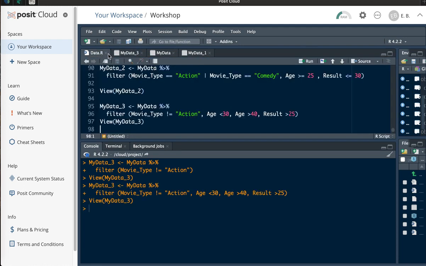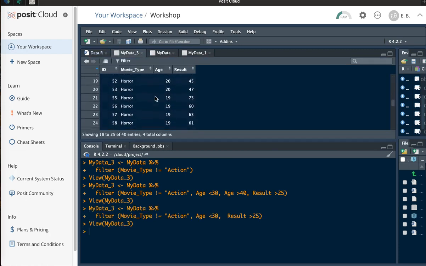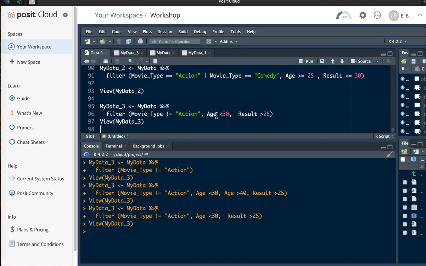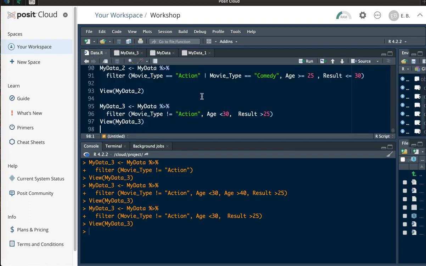Oh, no result. Why? Because there is no single row that meets these conditions together. So let me just exclude age 40 and run. Oh, here you go. I have comedy and horror, or the rest, everything except action, with these conditions: age less than 30 and result greater than 25.